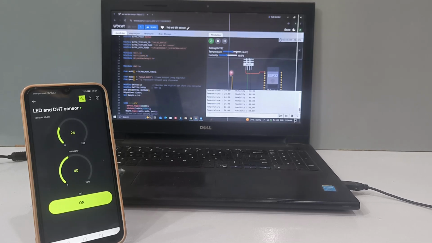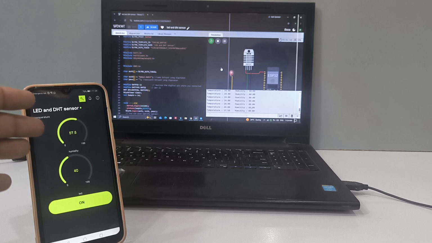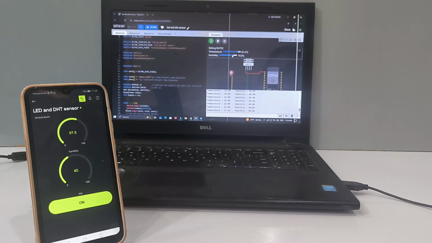Similarly, when the DHT sensor value changes in the Wokwi simulation, the updated readings immediately appear on the mobile app. This means that we can monitor environmental conditions and control devices from anywhere using our mobile phone, making this a complete IoT monitoring and automation system.